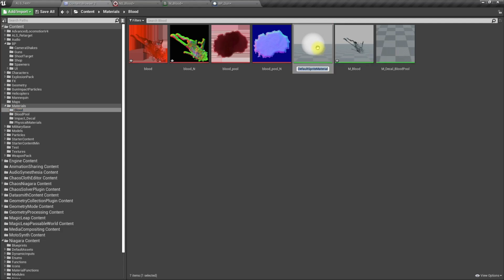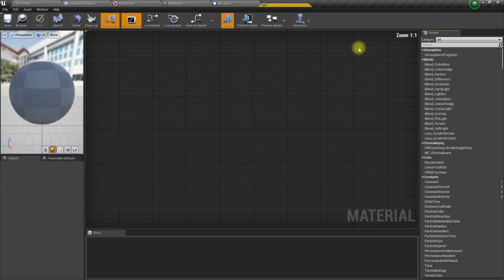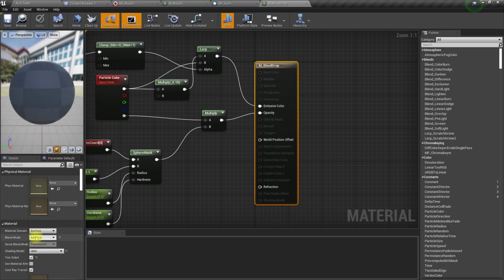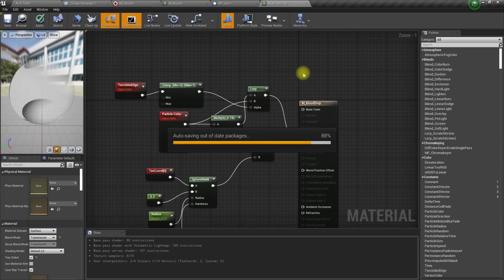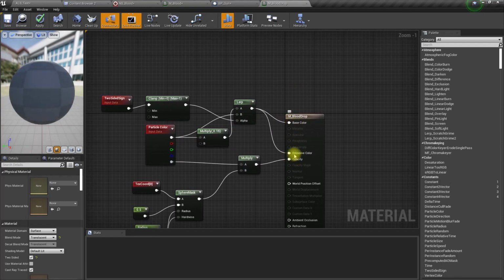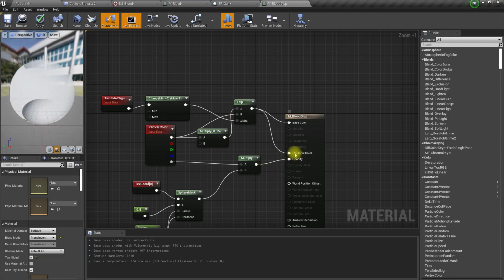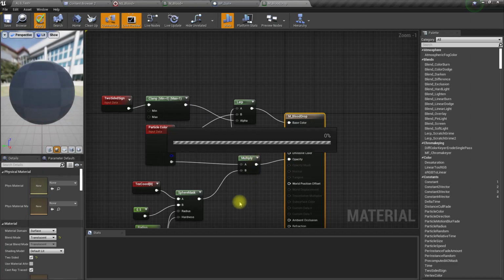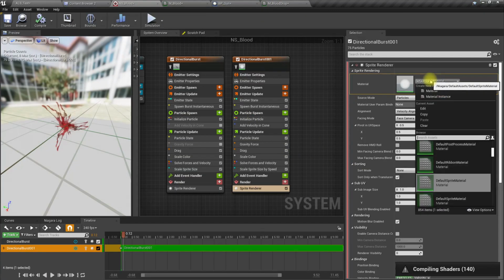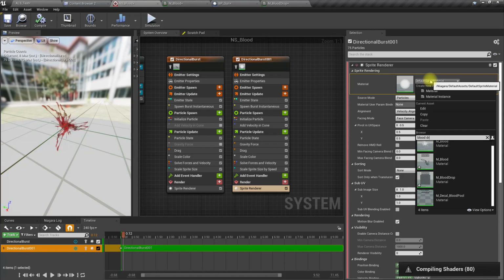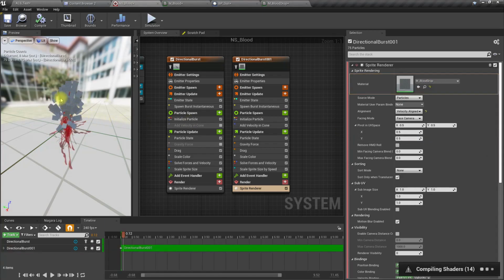Right, now I'll name this blood drop. And change the material domain to translucent and default light. Set the base color from particle color. I don't think we need an emissive color here, so let's disable that. Right, now let's assign this material blood drop for this.